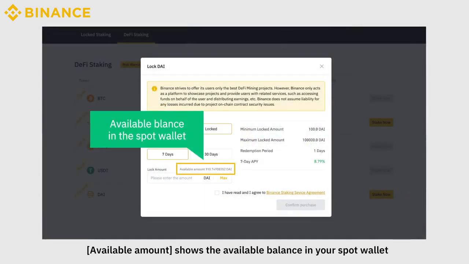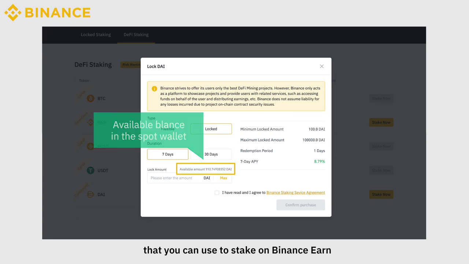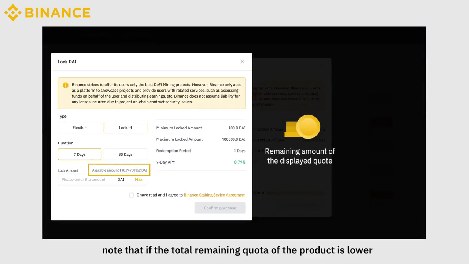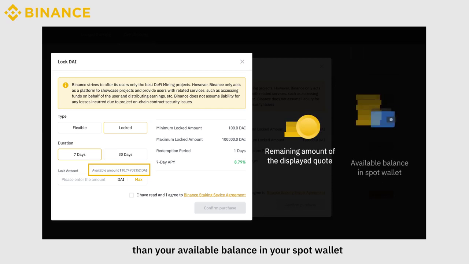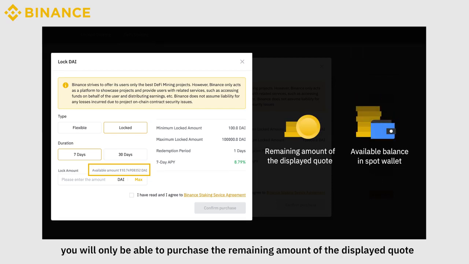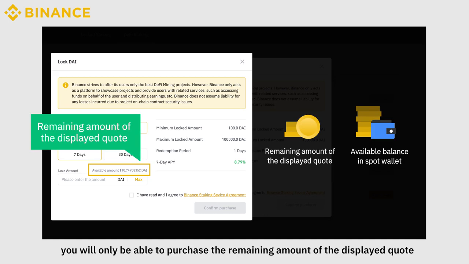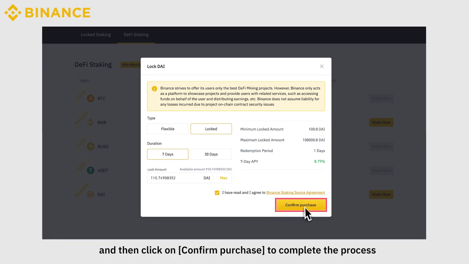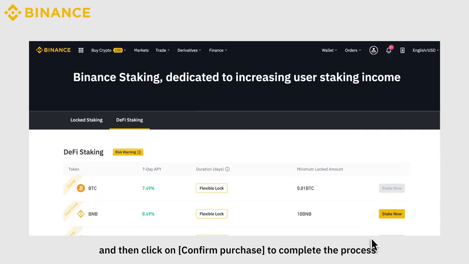Available amount shows the available balance in your spot wallet that you can use to stake on Binance Earn. There is a minimum required limit for staking, and if your balance is lower than that, you won't be able to stake. Also, note that if the total remaining quota of the product is lower than your available balance in your spot wallet, you will only be able to purchase the remaining amount of the displayed quota. Now, enter the locked amount you want to stake, and then click on Confirm Purchase to complete the process.